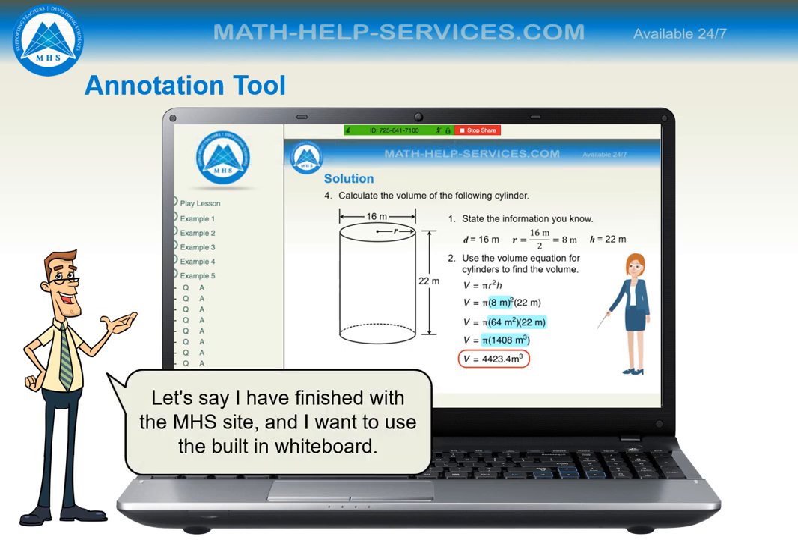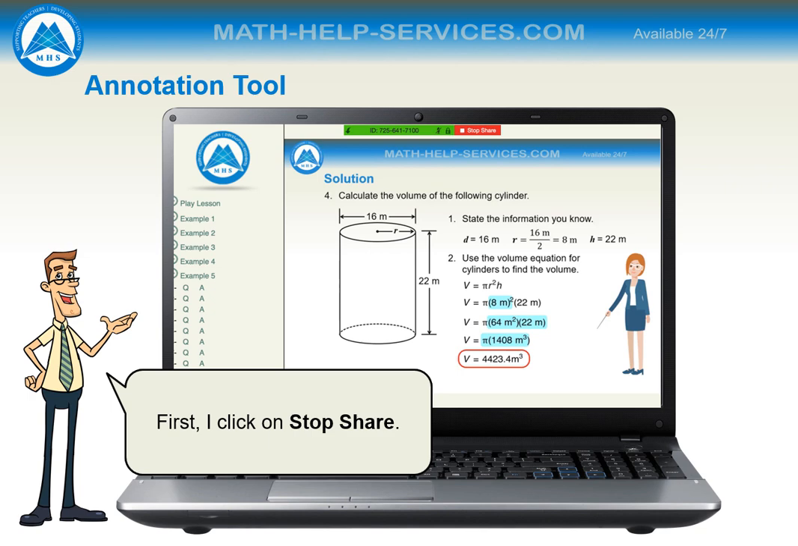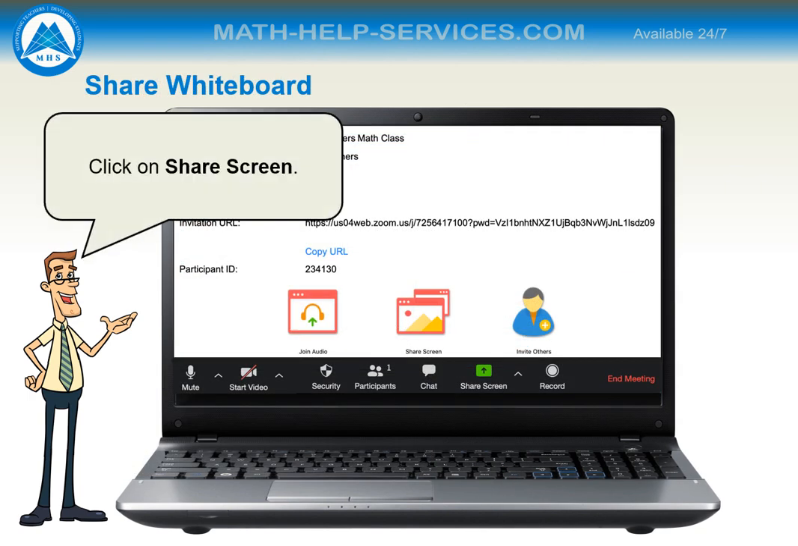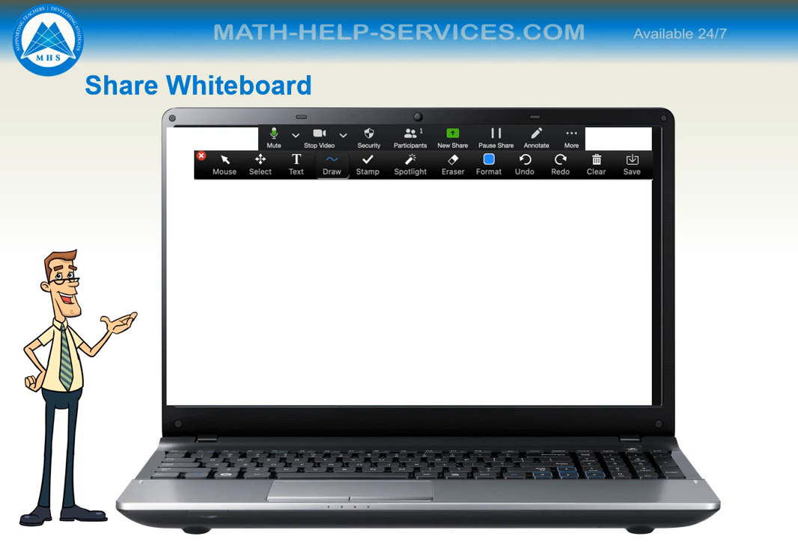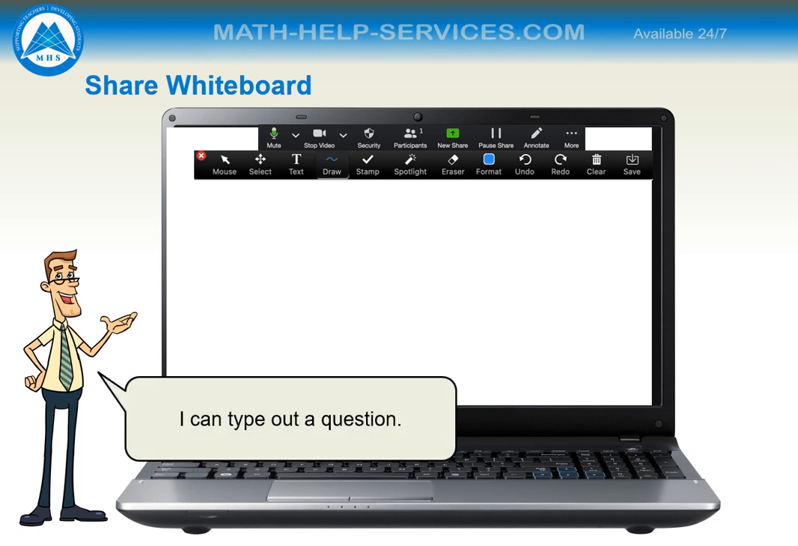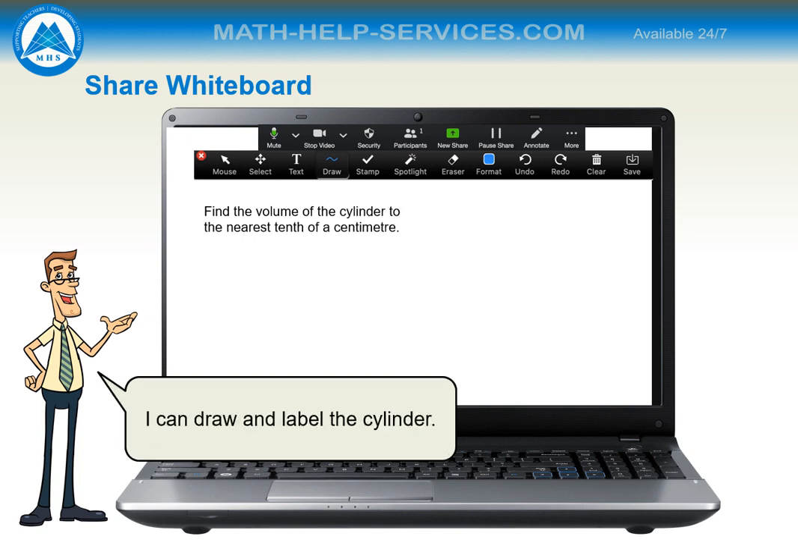Let's say I've finished with the MHS site and I want to use the built-in whiteboard. First, I click on Stop Share. Click on Share Screen. Click on Whiteboard. I can type out a question. I can draw and label the cylinder.